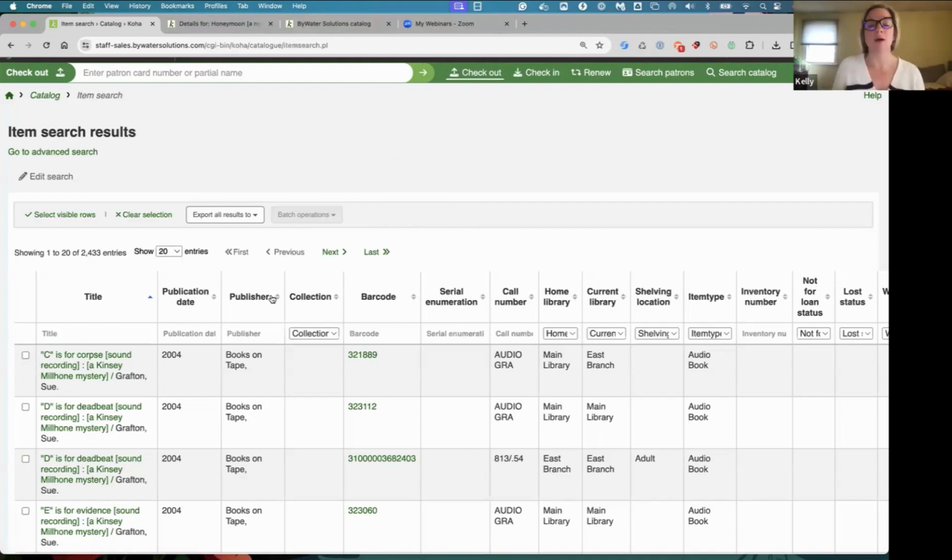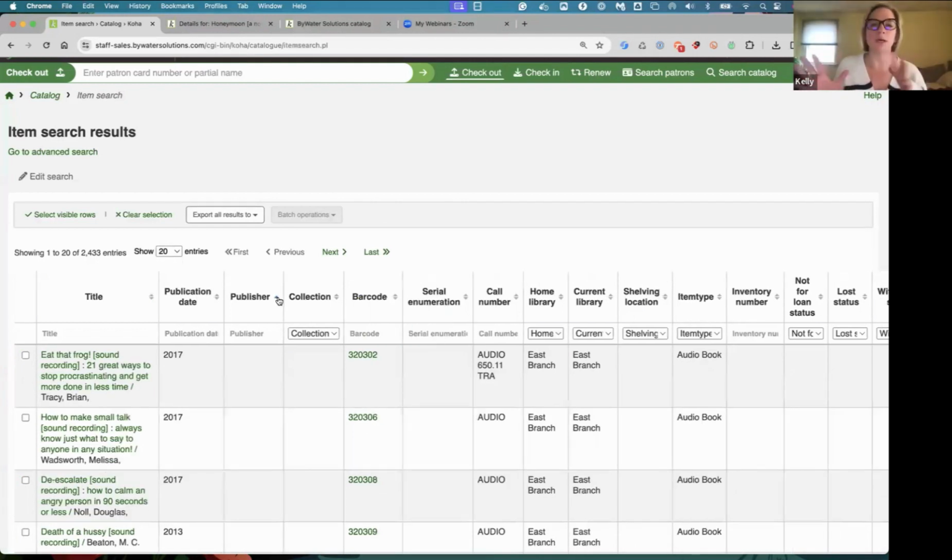Another thing I love about Koha's tables. So you will see a lot of tables in this webinar today, and a lot of these have these little carrots. I'm told they're called carrots. I don't think they look much like carrots. And I can reorganize the table depending on the data that I want to see.